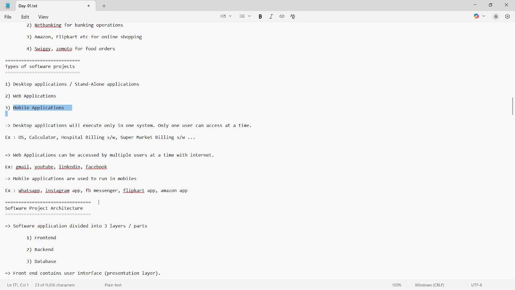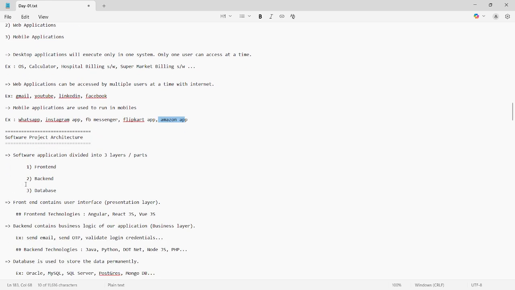But also some companies have both web application and mobile application. We can take the example of WhatsApp here. Instagram also, FB Messenger, Flipkart application, Amazon application. We can access Flipkart and Amazon on the web also. Both web as well as mobile applications are available. These depend on customer requirement.